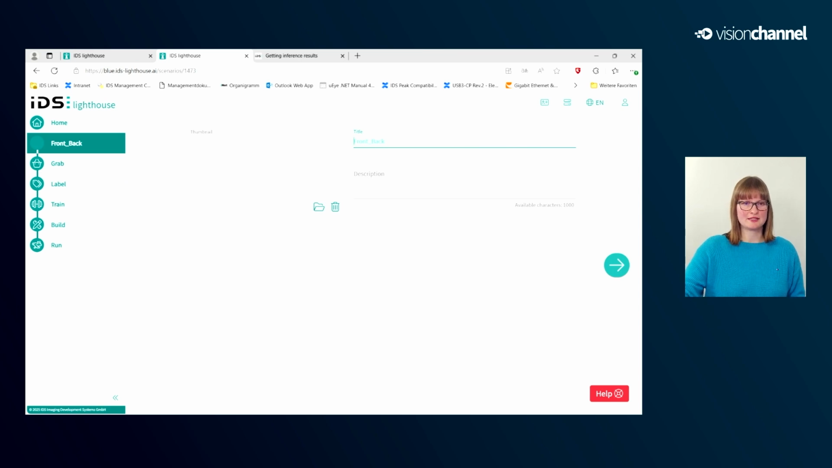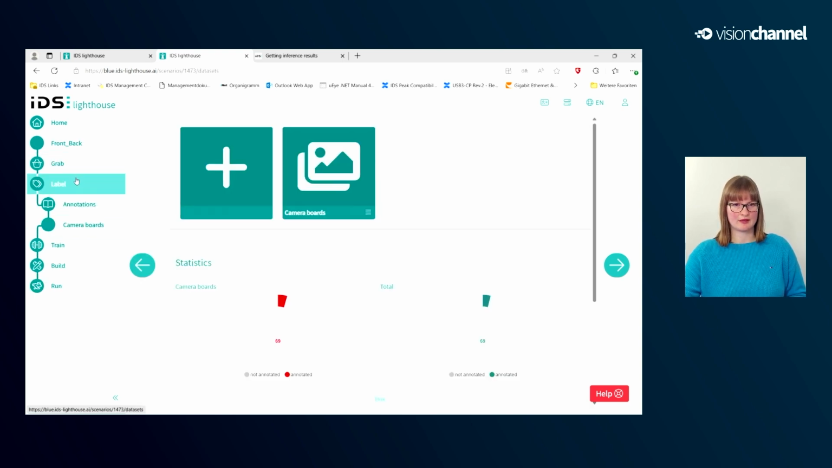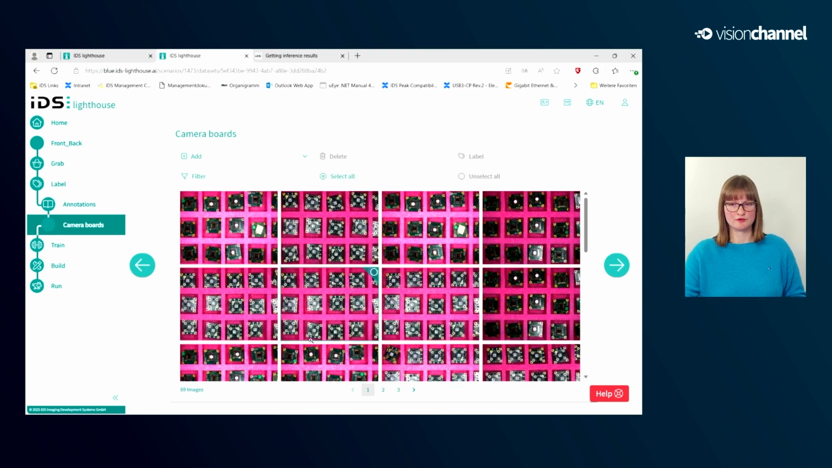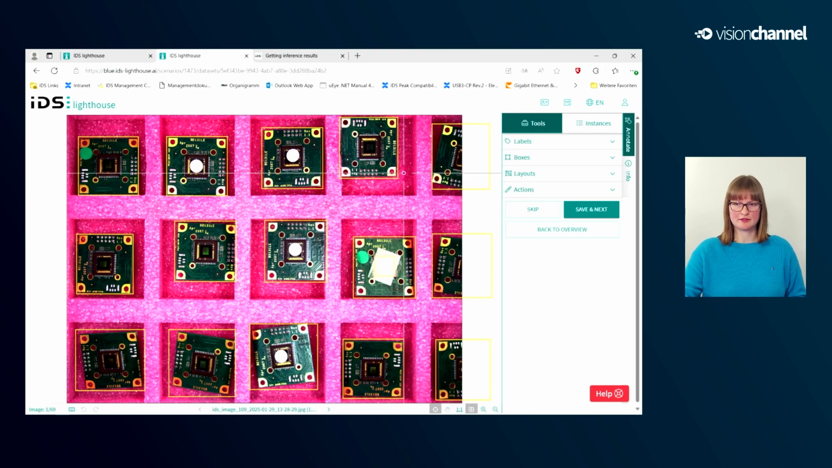Here on the left side, you can see that you are guided through all necessary steps that need to be performed to receive a ready-to-use neural network, like hints for grabbing the images, labeling them, and then finally training the network. Here in the labeling section, you can see the images I have used for the training. And also the labels, for example here, for the camera fronts.